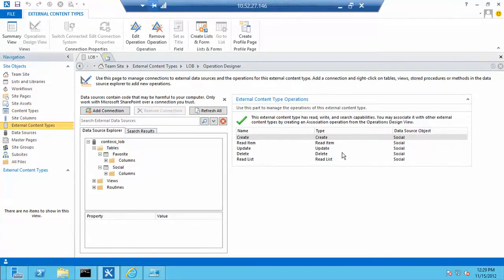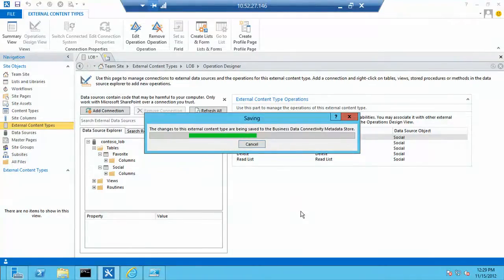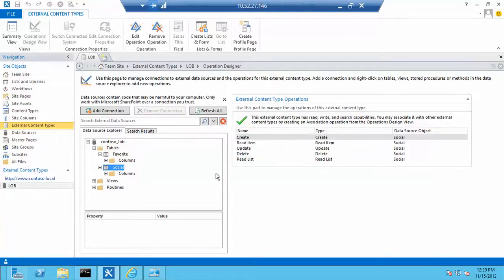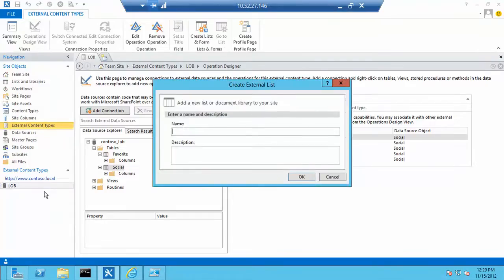All right, so now we've created our external content type. Now I want to make sure that everything is good. Secure store, BCS, and all of that. So I'm going to come in here and save this guy. And then we'll see our little LOB here in the bottom. If I right-click them, I can then create an external list. We can call it whatever we want. We'll call it SPC demo.